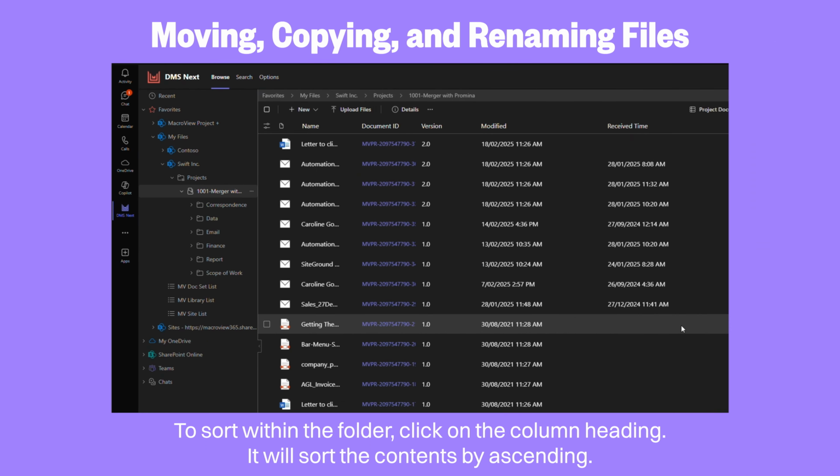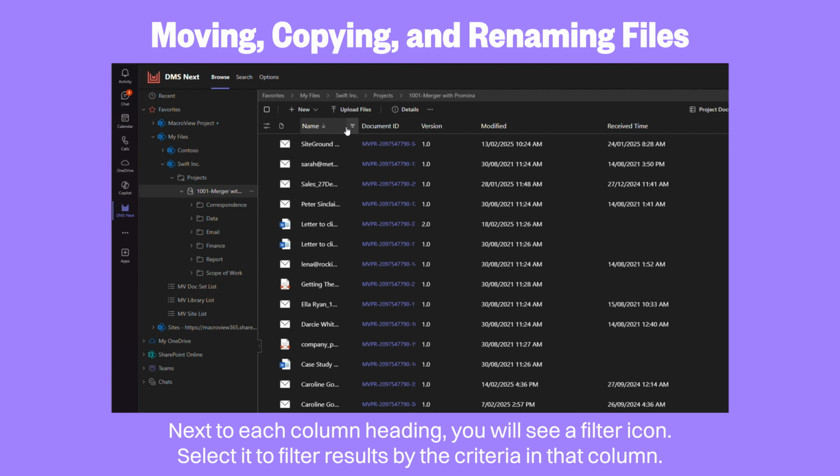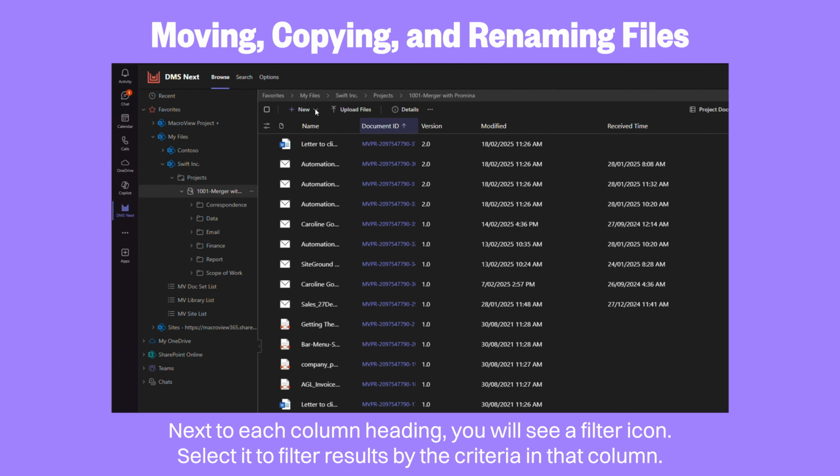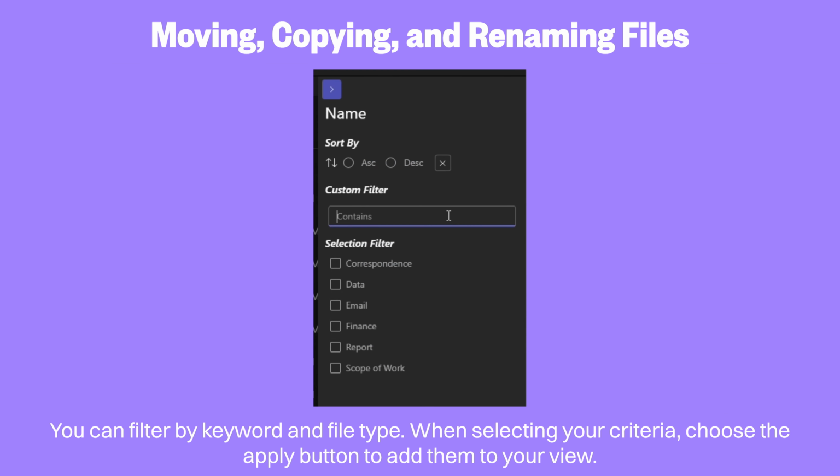To sort within the folder, click on the column heading. It will sort the contents by ascending. Select it again to sort the contents by descending. Select a different column heading to sort by other criteria. Next to each column heading, you will see a filter icon. Select it to filter results by the criteria in that column. You can filter by keyword and file type.